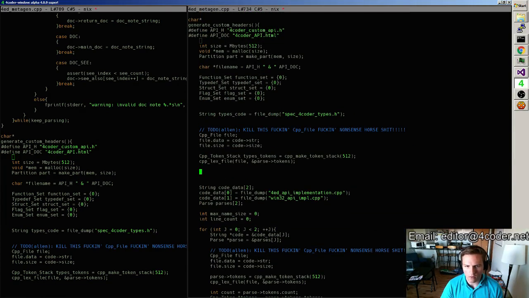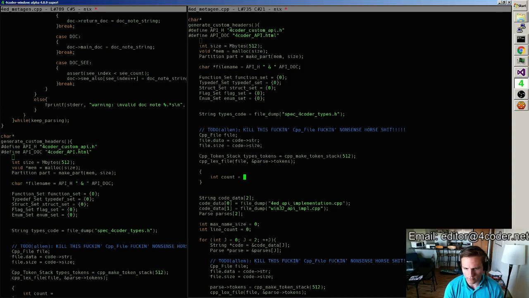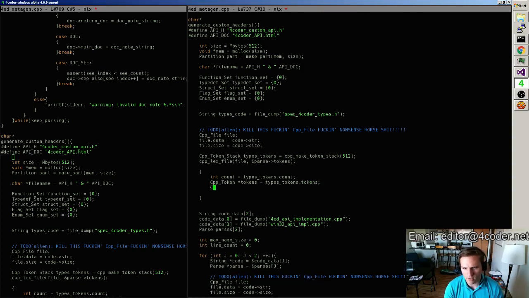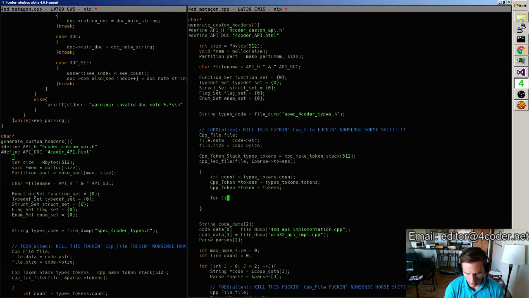Right, so now what I basically need to do is write the loop that parses this entire thing, which is not that crazy. I'm going to take the types tokens, which has a count. I'm going to take the tokens there because I'm probably just going to want to be able to get to those tokens all the time. And then I'll take the first token and we'll do a loop across them all.